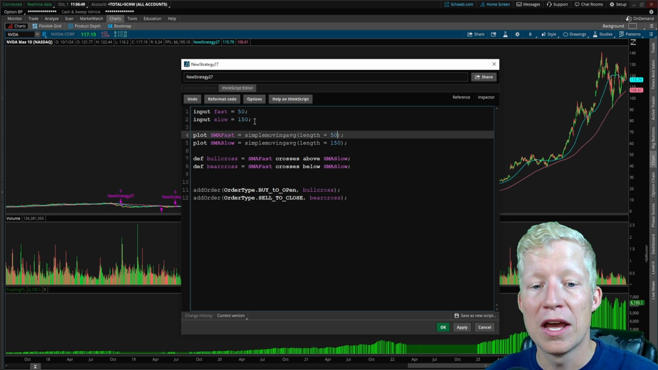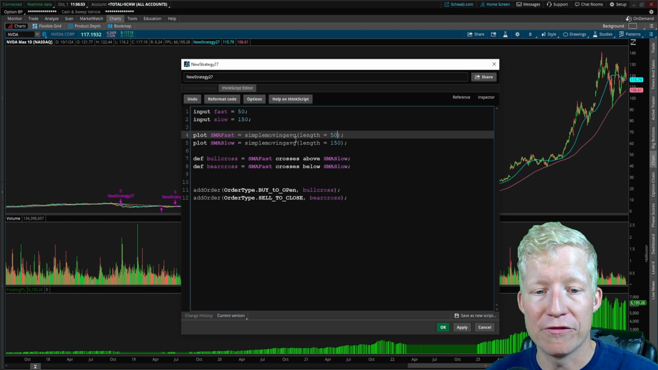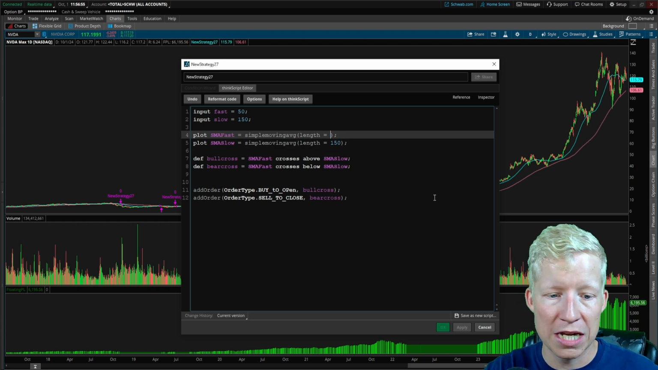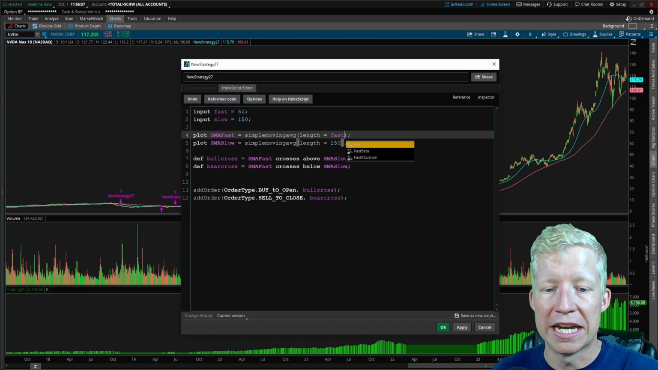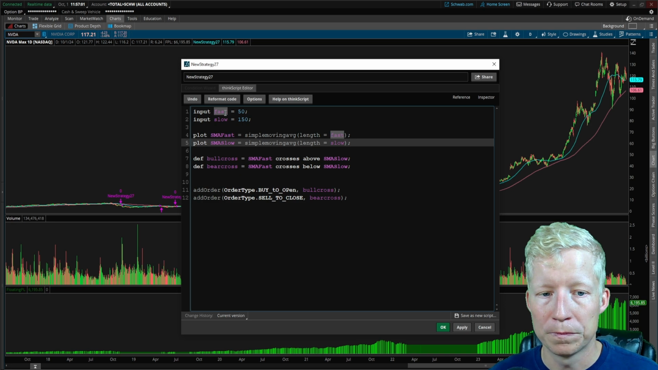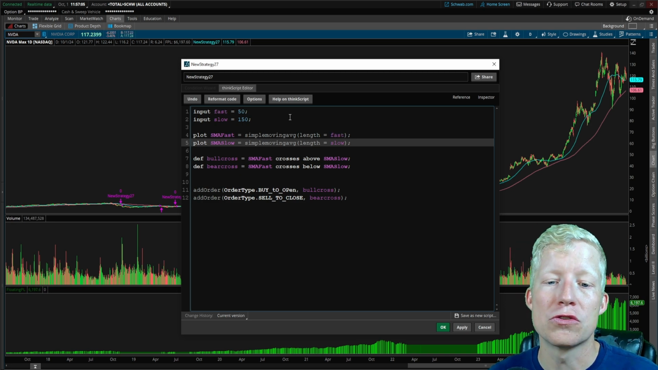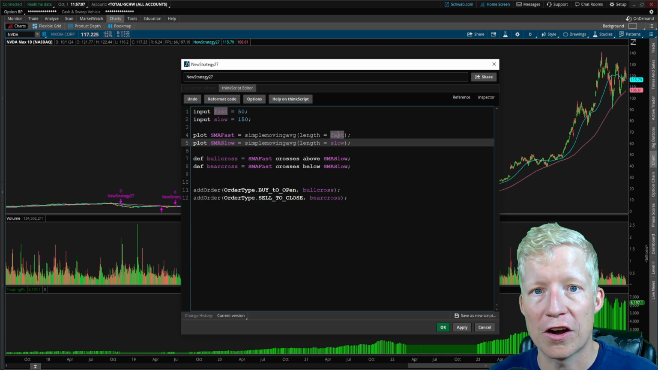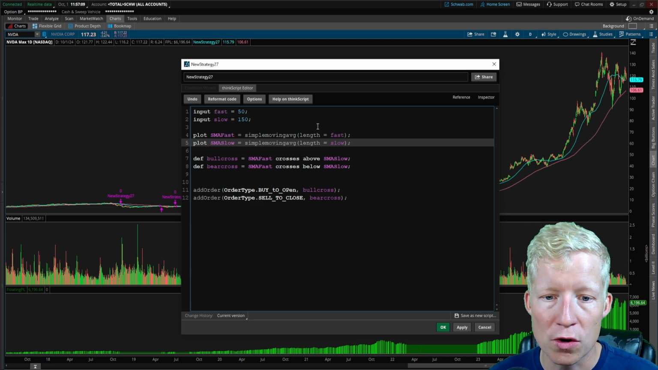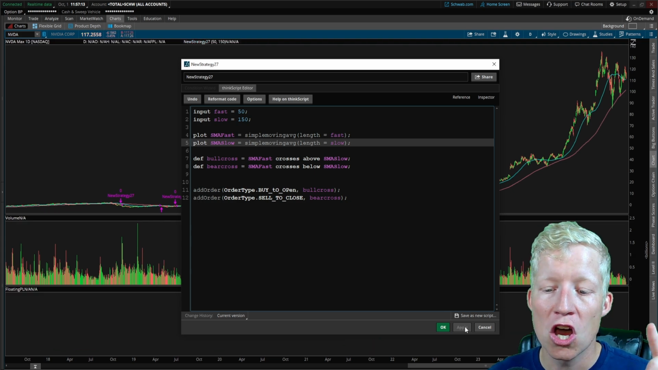Now, instead of hard coding 50 and 150 in the values of my length parameters, I will instead call in the length of fast and the length of slow. Once again, we declared variables, initialized them with values. Now we are calling in those variables later in our code inside of these parameters. This is a better coding practice.